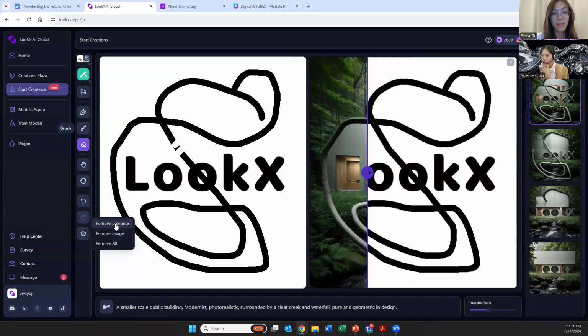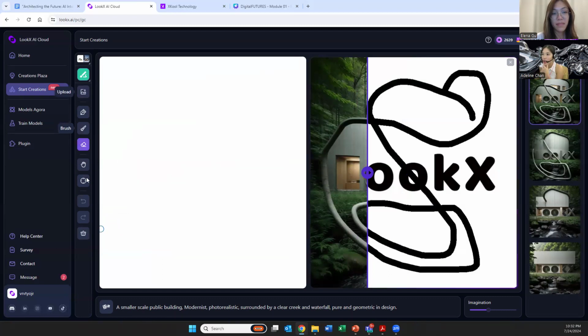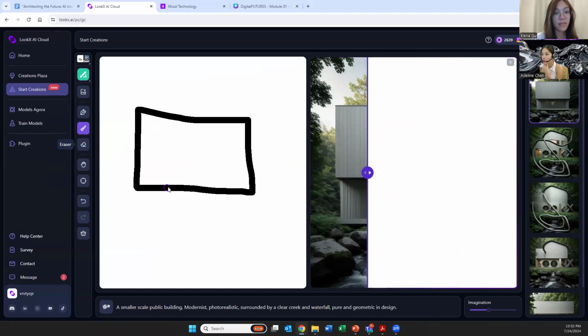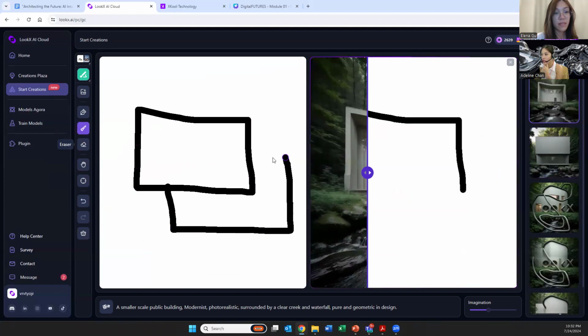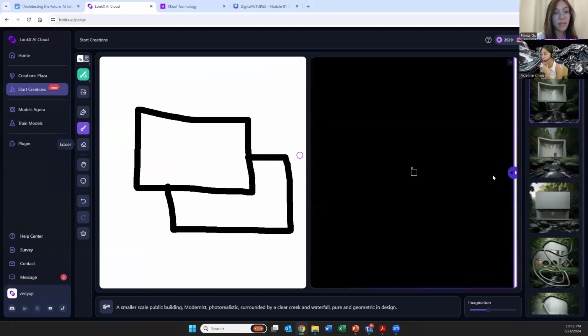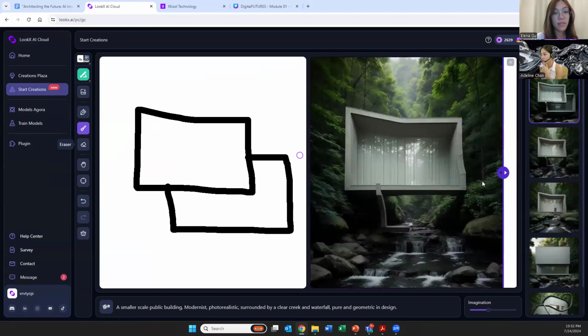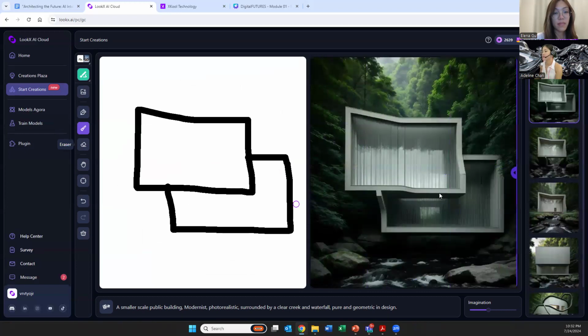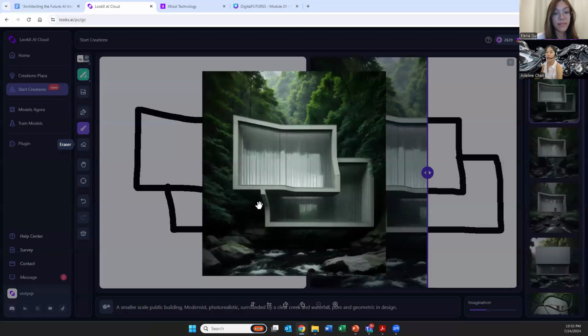So let's remove paintings. And for example, if you draw something a little bit more geometric, it will give you what you asked for. See? Okay, so that's just a quick demonstration.